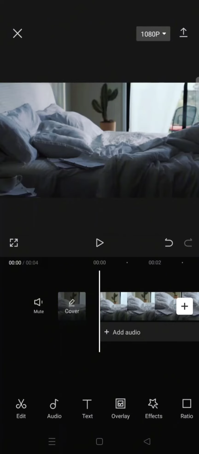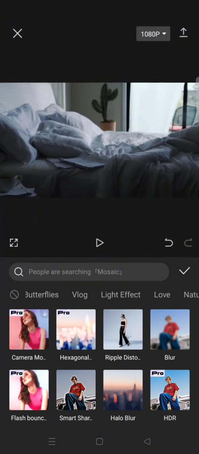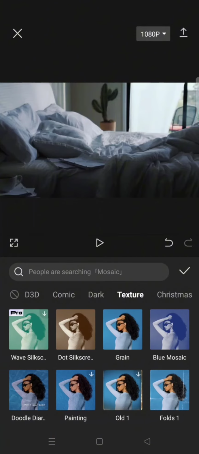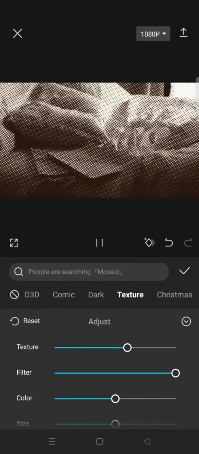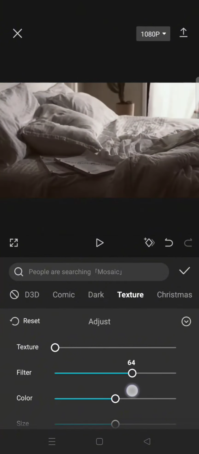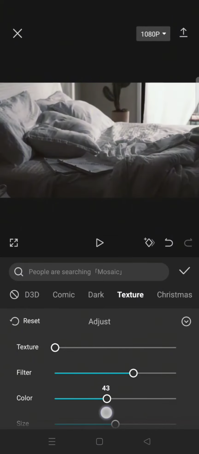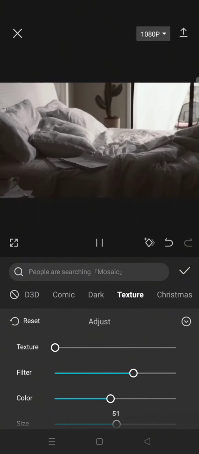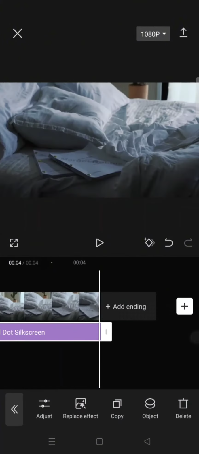Now go to the video effect, find the texture section, this one, and select the dot silkscreen effect. Adjust the texture to 0, filter 65, the color 45, and the size 50. Okay, now add the second video effect, which is the glow.